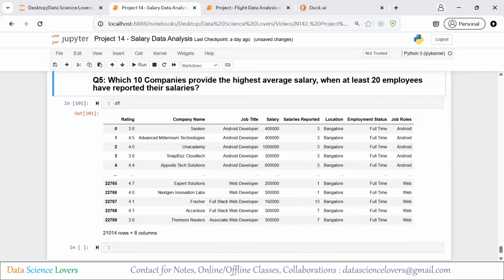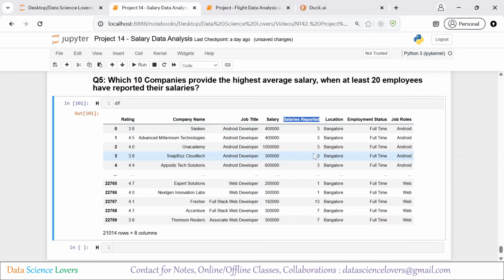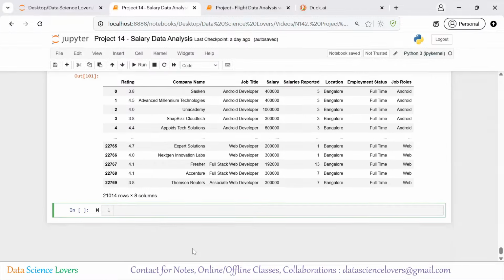So here we have to use this column as a condition, and we have to filter out those records where the value is greater than or equal to 20, because it is asking at least 20 employees have reported their salary. So first filter out the records where salaries reported is greater than or equal to 20. So I will copy this and paste here, and as per our condition the value should be greater than or equal to 20.